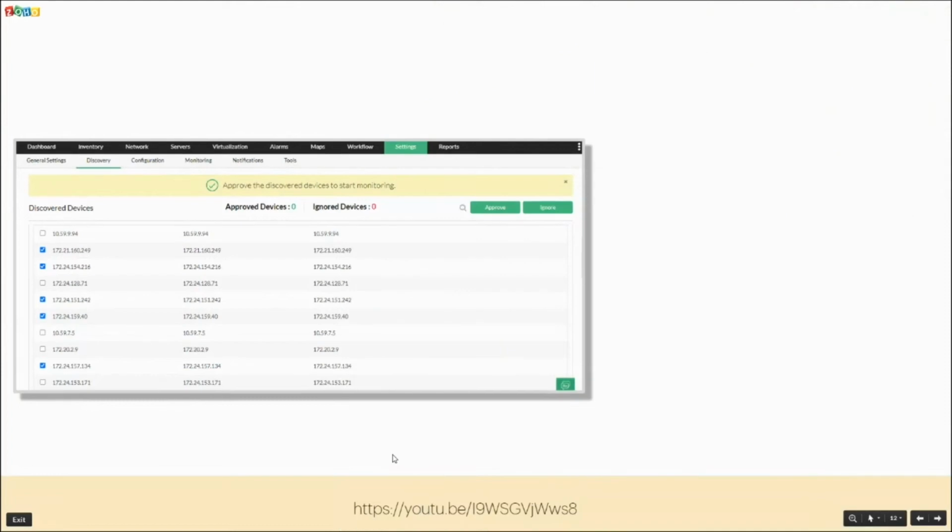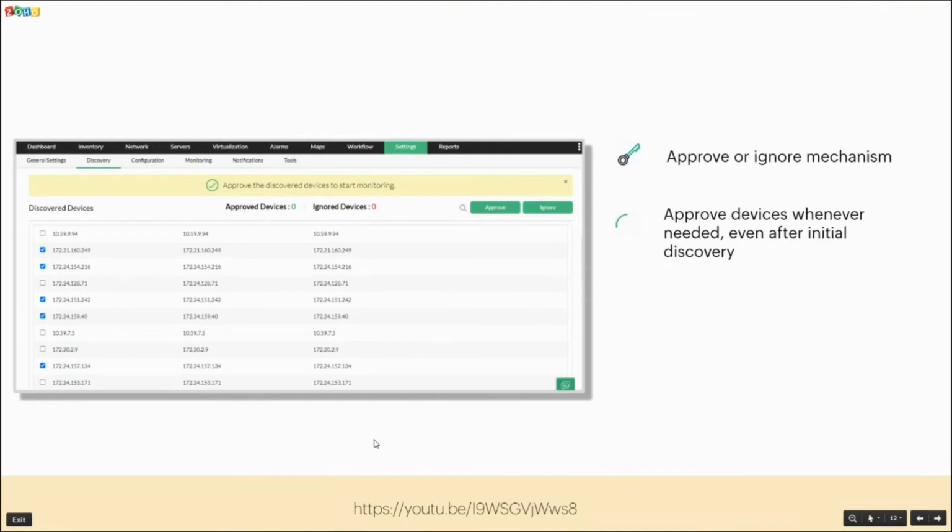When we use the network discovery option using an IP range or a subnet, we will have an approve and ignore mechanism, which gives us much more flexibility over the devices which we actually want to monitor, instead of monitoring or adding each and every device which is available in the configured or selected IP range or subnet. And this gives us a better way of approving devices whenever needed, even after an initial discovery. And you can ignore devices so they are not added in future rediscovery or discovery options.